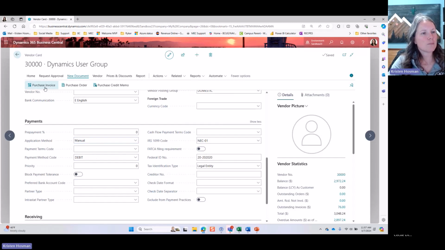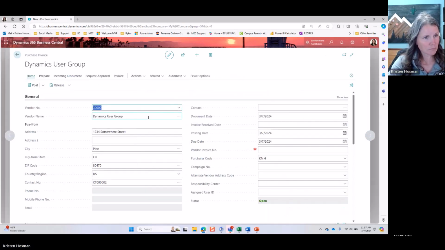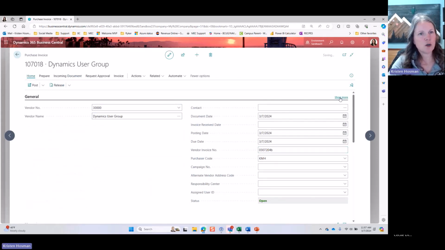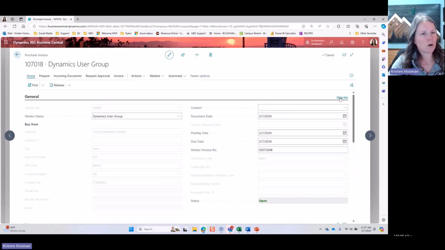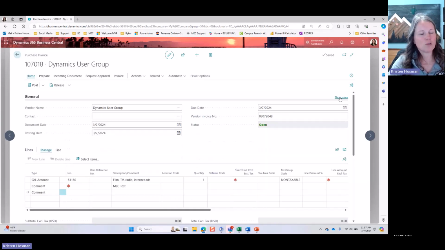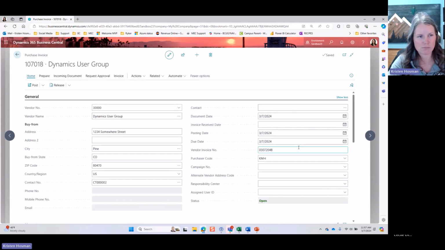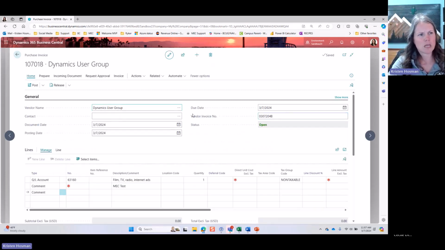Now, when I go and create that purchase invoice, and I put that vendor invoice number in the header. And by the way, when you say show less and show more, when you say show less, you can actually personalize what is showing here out of the box. So if you don't like having this open all the time because it takes up your whole screen, just personalize this to make it a little bit better for you. But here, let's go ahead and put this dollar amount in here. We'll do $25.